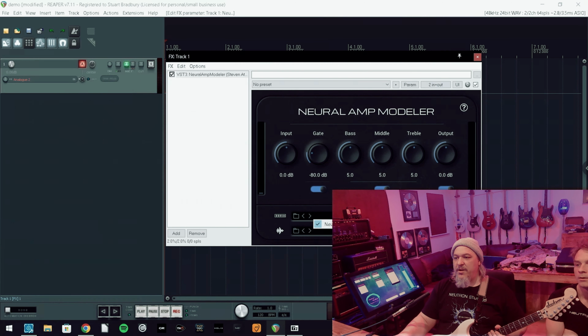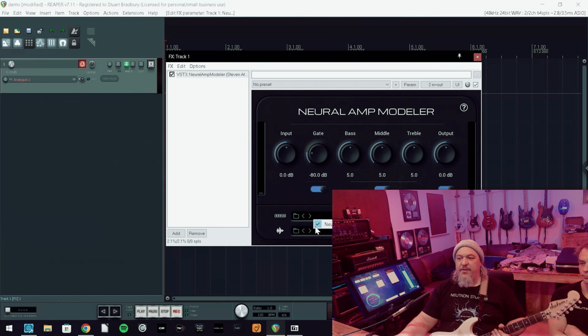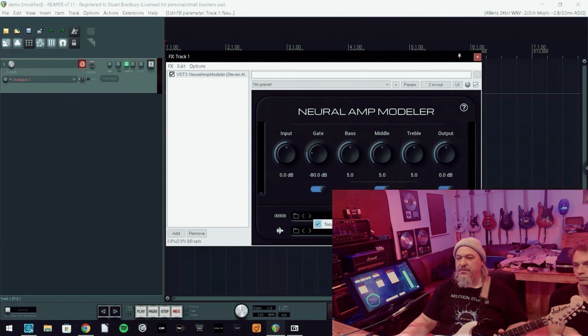When you've got one loaded, though, if you have multiple NAM profiles in the same folder, clicking on it will actually show you a list of all the things that are in the same folder, which is a nice way to quickly swap between profiles that are just sat there in the same folder location.